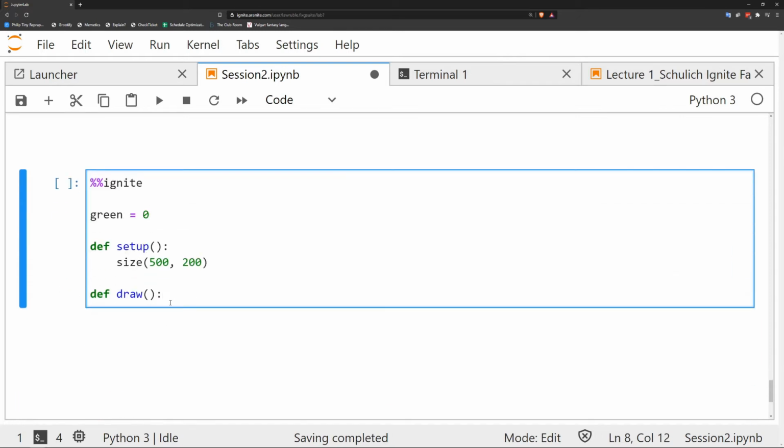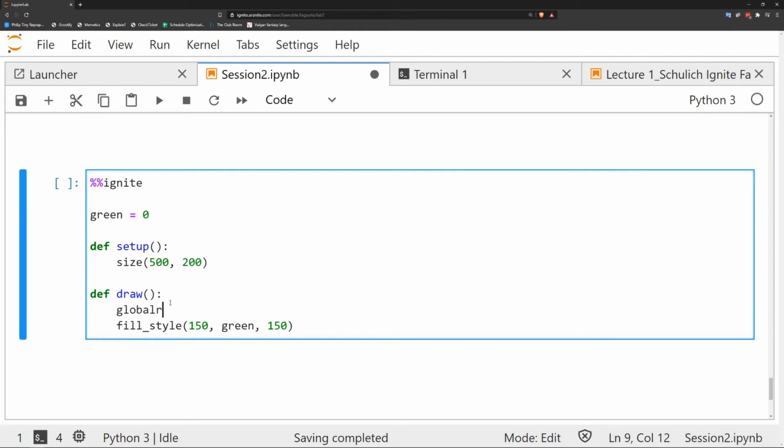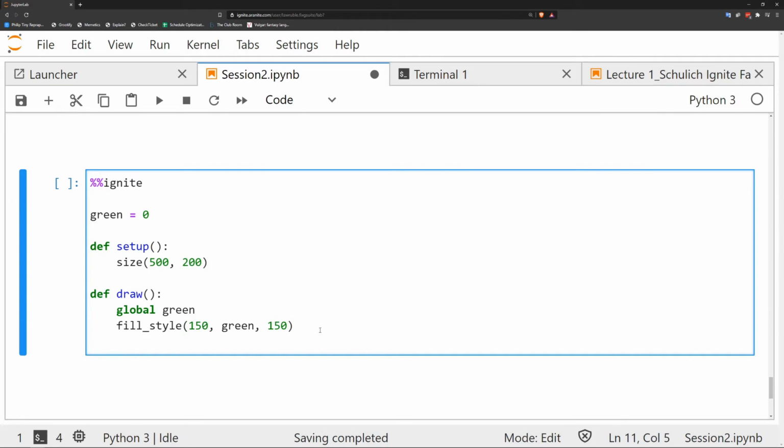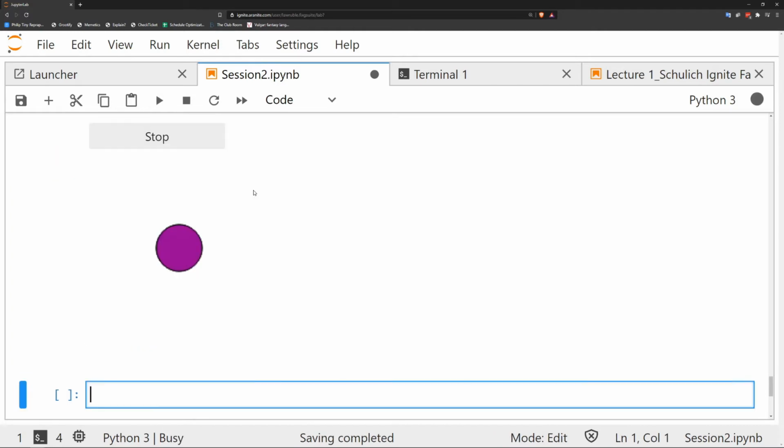Then we'll say fill style 150 green 150. After I tell it to go looking in the global scope for green, I'm very sorry everyone for continually forgetting that. So tell draw to go looking at the global scope for green, and then fill style 150 green 150. Draw a circle at 100 100 size 50, and then we will say green plus equals 1. So the green will increase over time.